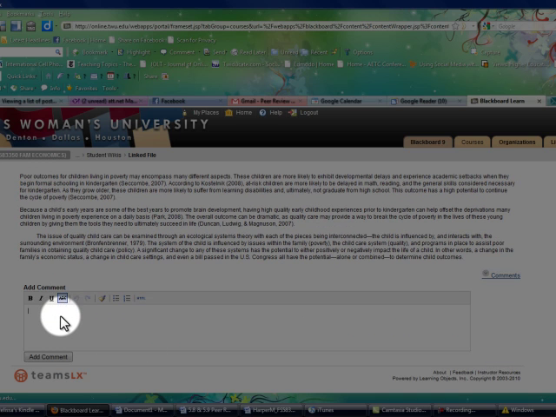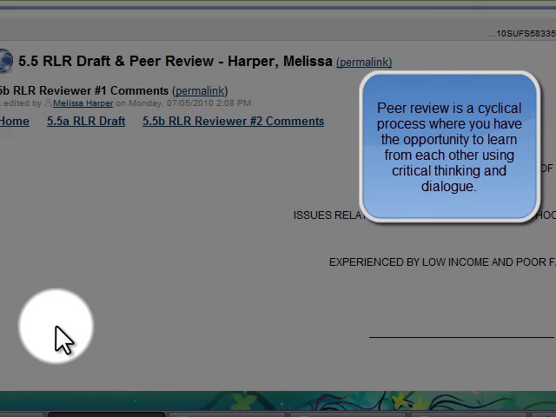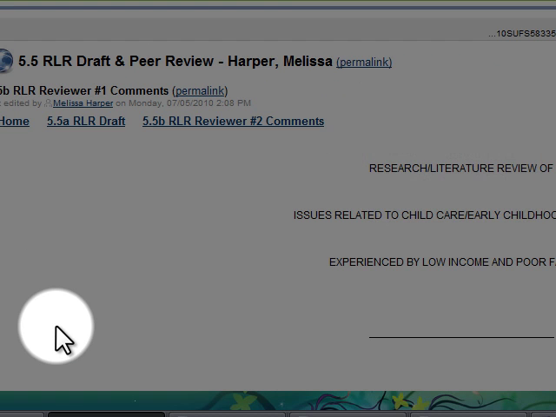So here we could type, please check APA 6th edition for numerous errors in in-text citations. And then you can add the comment. And with that, you are done with the peer review process for both the RLR and the PwC.